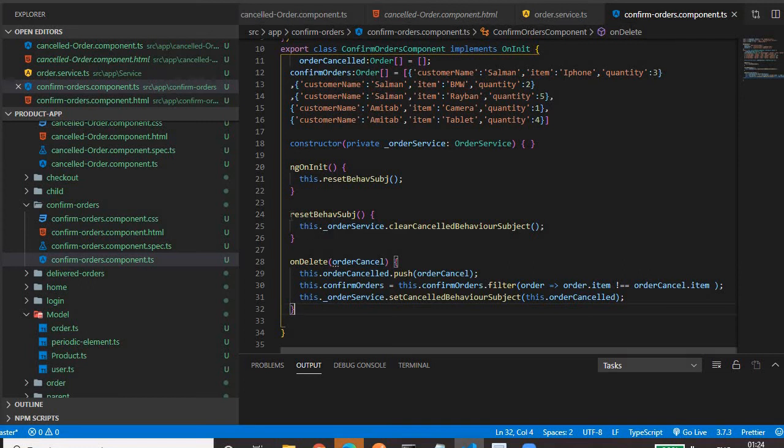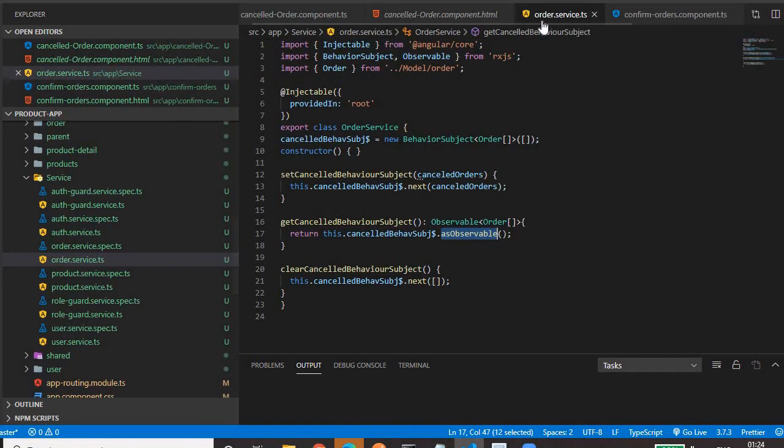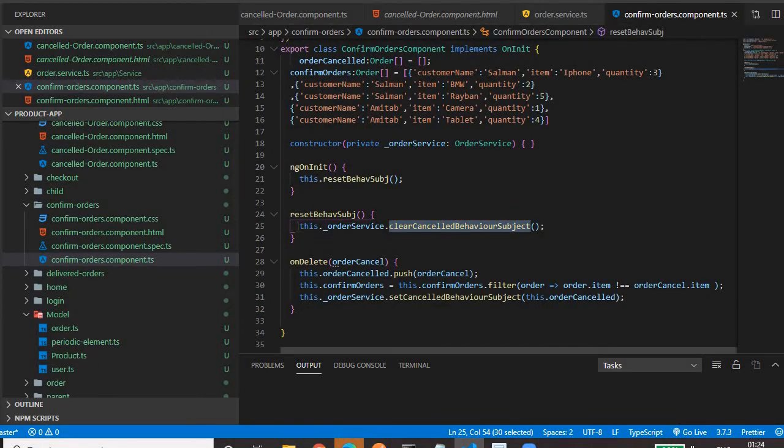This is the code for resetting the behavior subject. So we are clearing by calling the clear cancel behavior subject function. In the clear cancel behavior subject function, we are passing an empty array for resetting our behavior subject. Okay, so this is one of the important things. Wherever you are setting your behavior subject, there itself we need to reset it in the ngOnInit method.